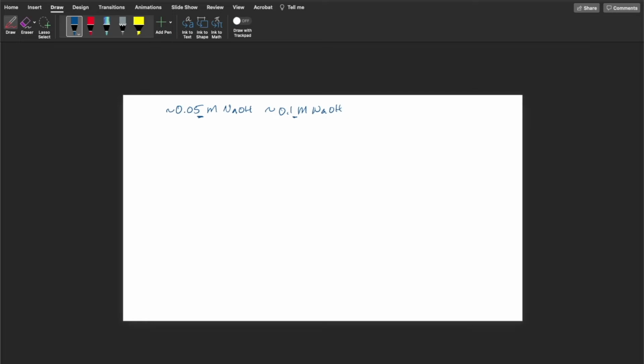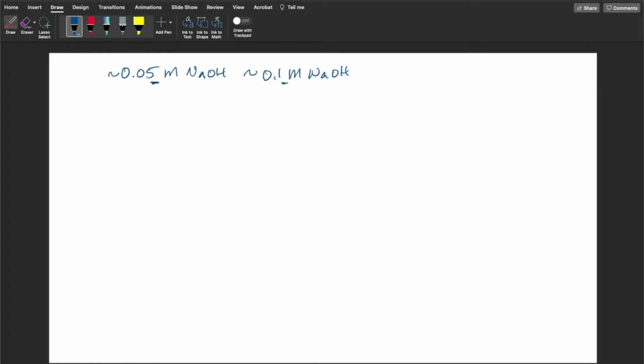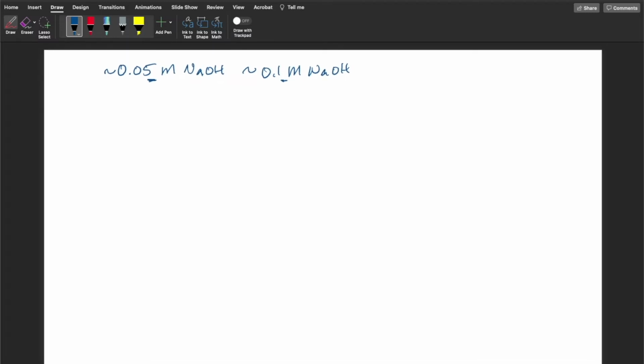You're thinking to yourself, I already have concentrations here. Why do I have to do calculations to figure out more concentrations? Well, the reason is, remember, part of the experiment was that you had these 7 mils of crystal violet.